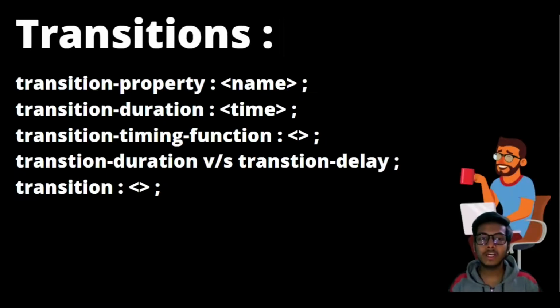So first we will be learning about transitions. In transition we have properties like transition property, duration, and time functions, and there is a misunderstanding between duration and delay. So we will also sort that out, and also we will see how we can implement 4 or 5 properties at once. For that we also have a transition shorthand property. So we will be learning about that also.